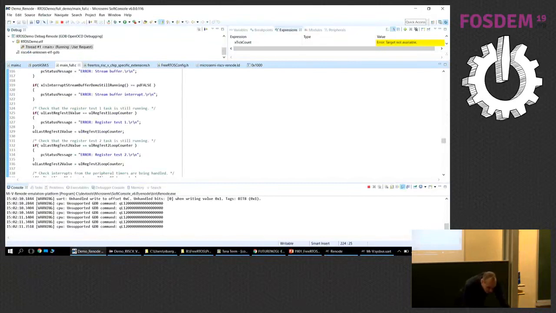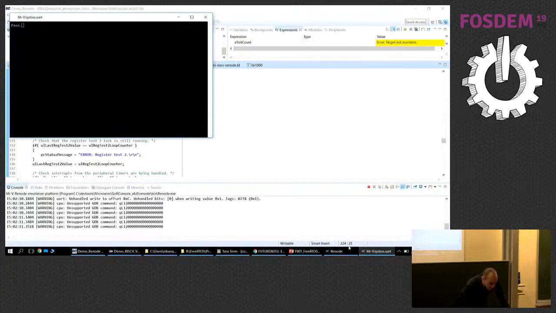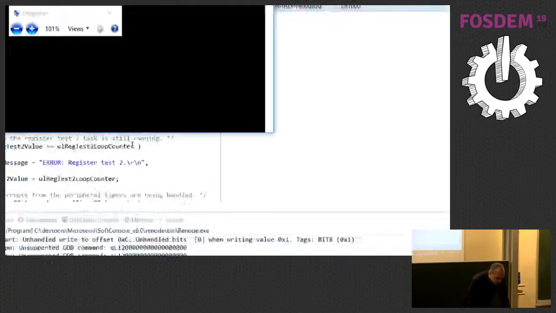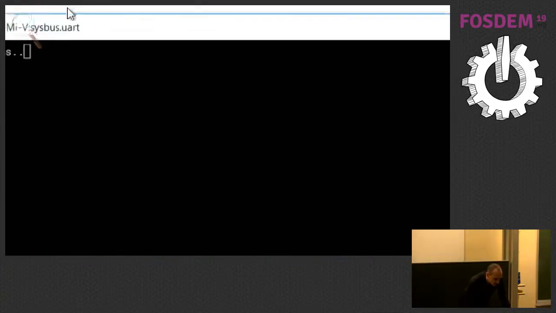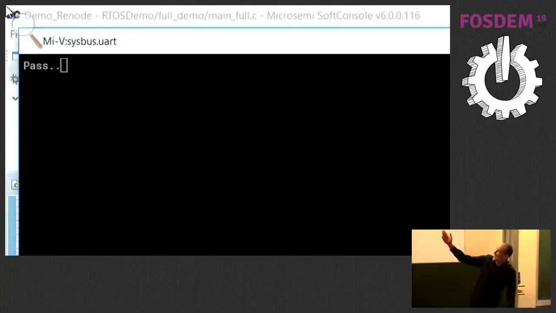So start that running, and in the Renode serial port here, we should see then that the periods are getting printed out. So you can see everything is running.